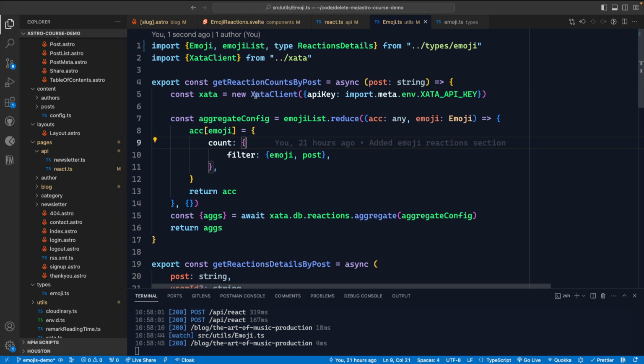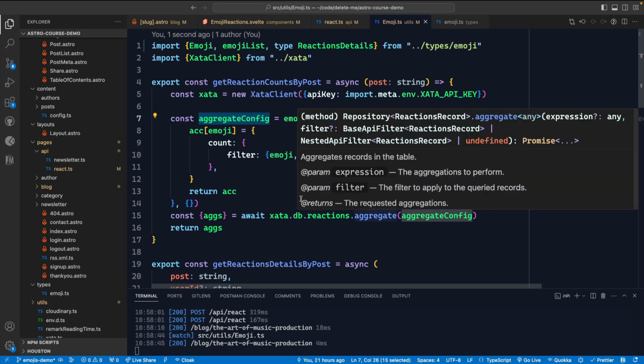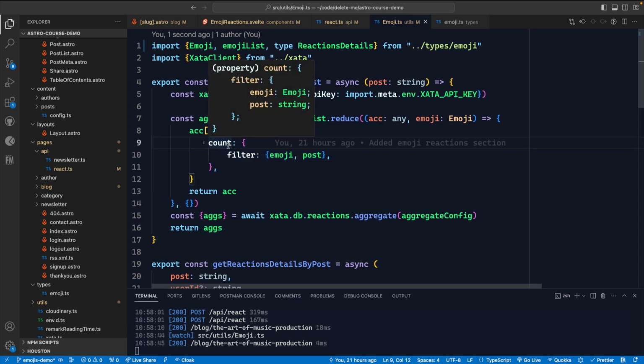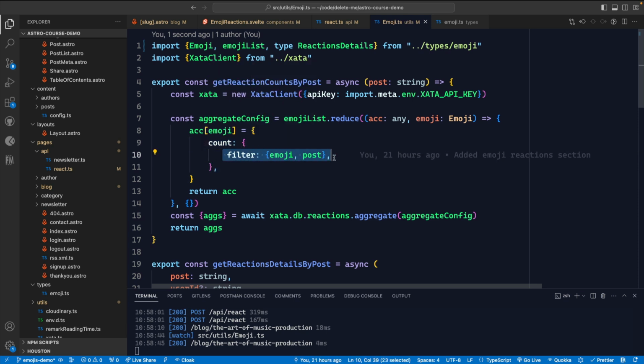So we get a reference to our Xata client, and then we want to create an aggregate config object, which gets passed into this aggregate function to be able to query per emoji the count for each one. We give this a key of the individual emoji that we're working on, and then we set the value to be the thing that we're actually querying, which is an object that says we want to do a count, and then we want to filter based on the emoji and the post. So how many times has this individual blog post been reacted with a given emoji?